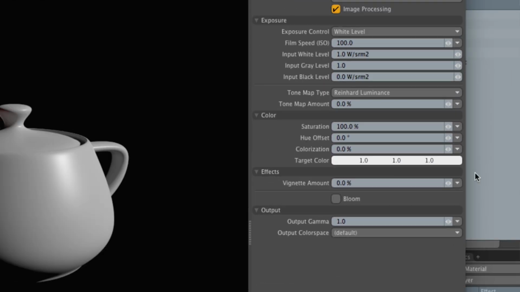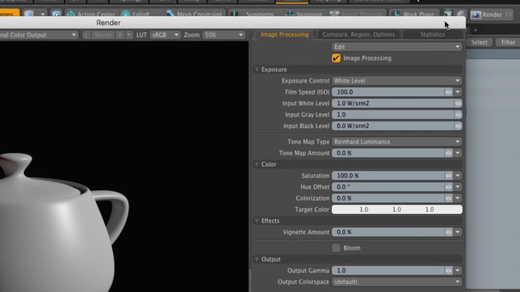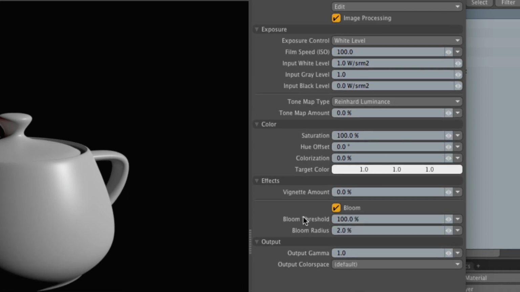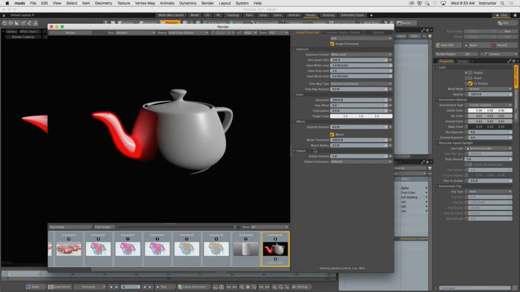Vignette amount. Yep, there it is. Sorry. Thank you. So it's under bloom. I was looking for a bloom threshold, and we get a little bit. I mean, it's getting better, right? But in order for us to get this to really work, we have to super drive the values.